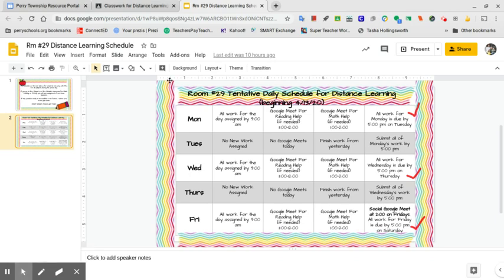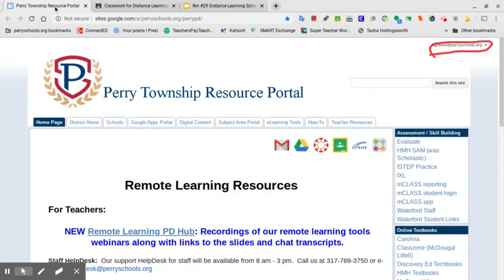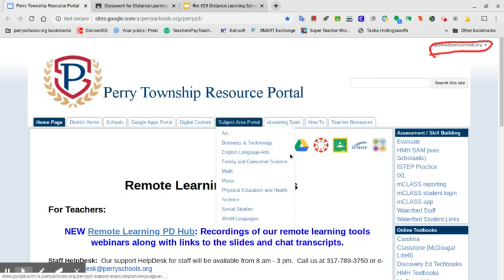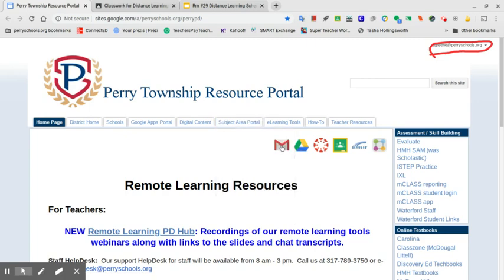All right, I'm going to go back to the Perry Township page. And I want you to realize that if you are logged into your account, you should also be able to open your Gmail. Now, I've heard that it isn't always the same for teachers as it is for students.